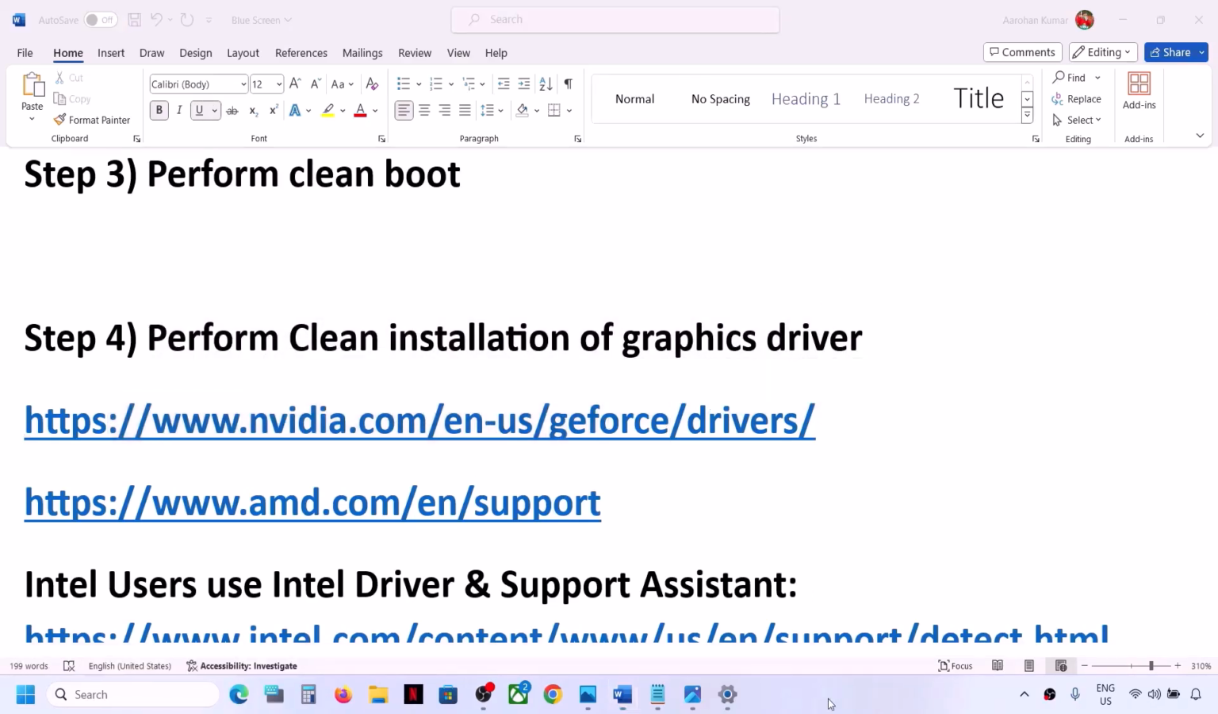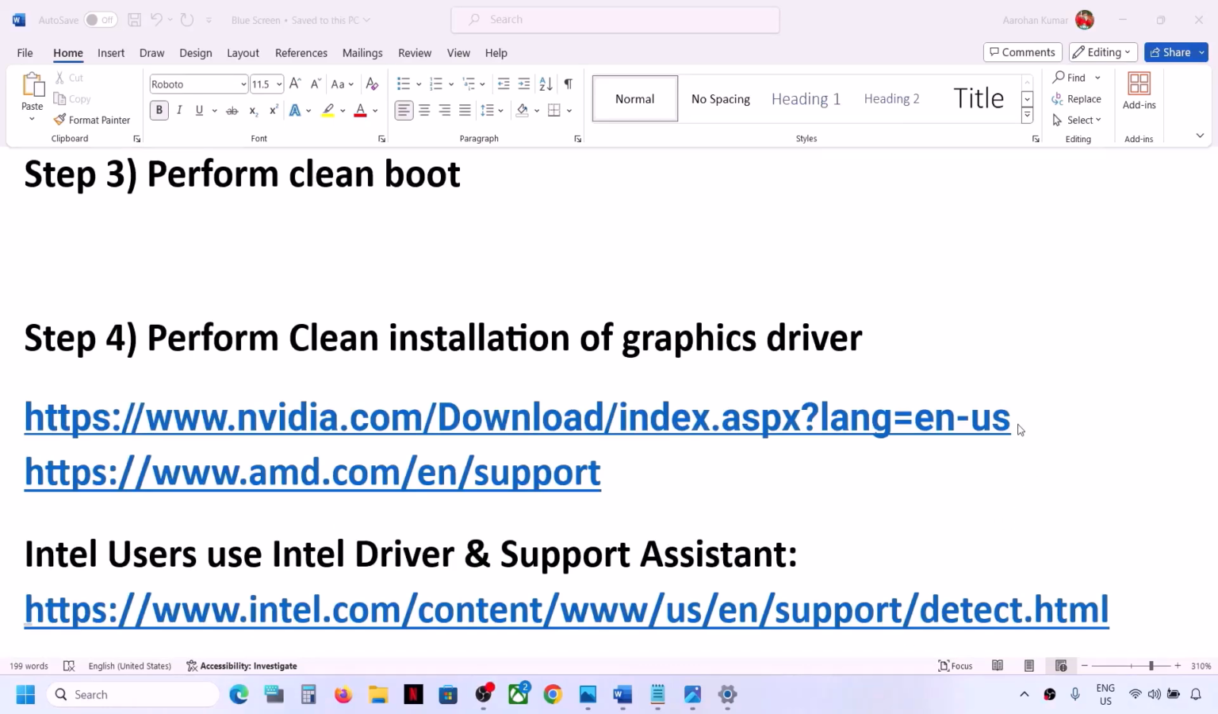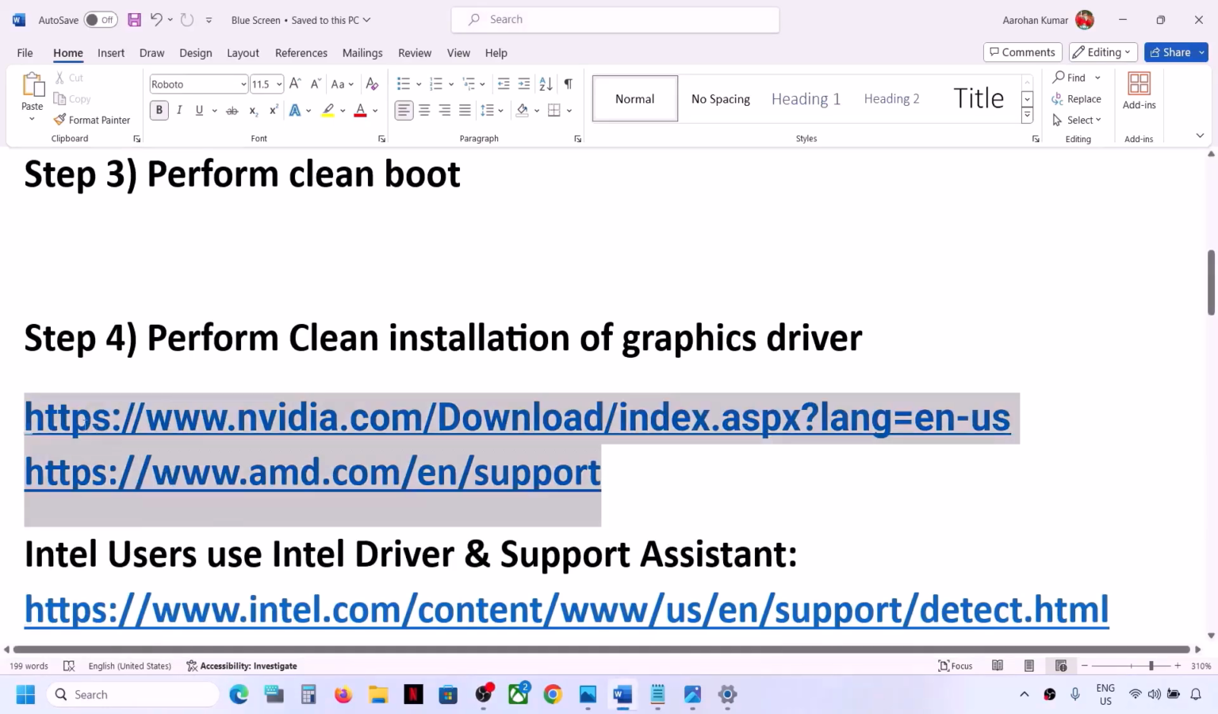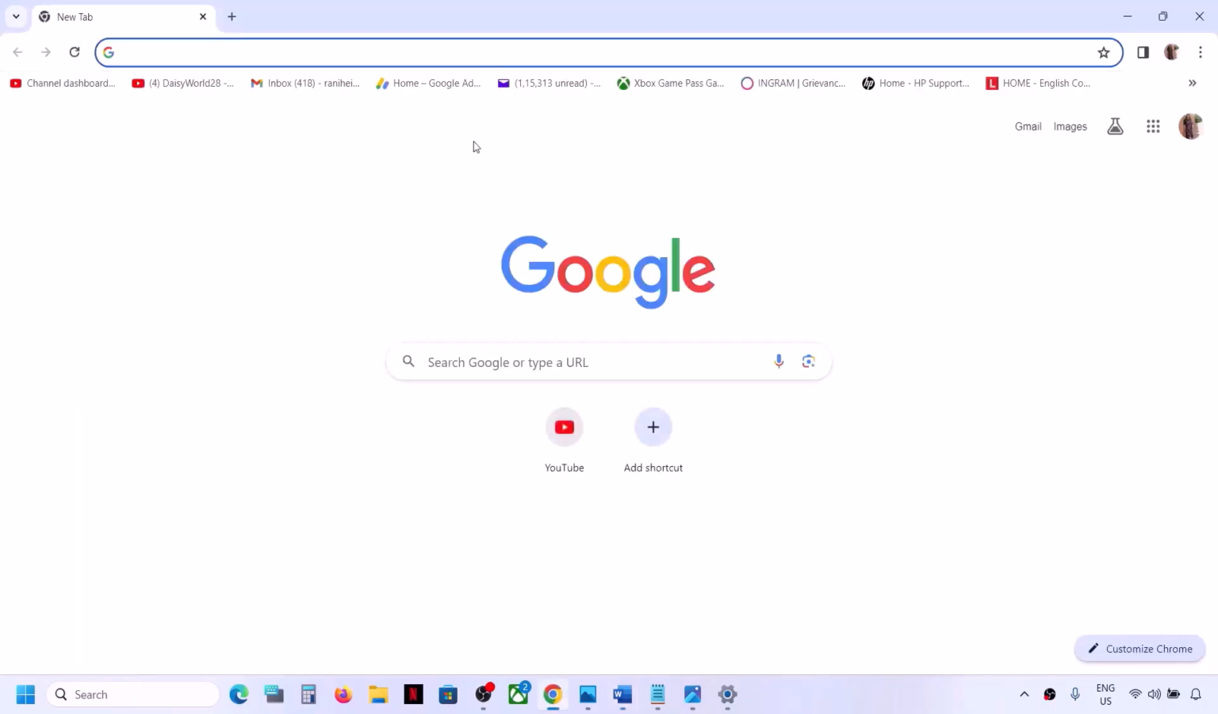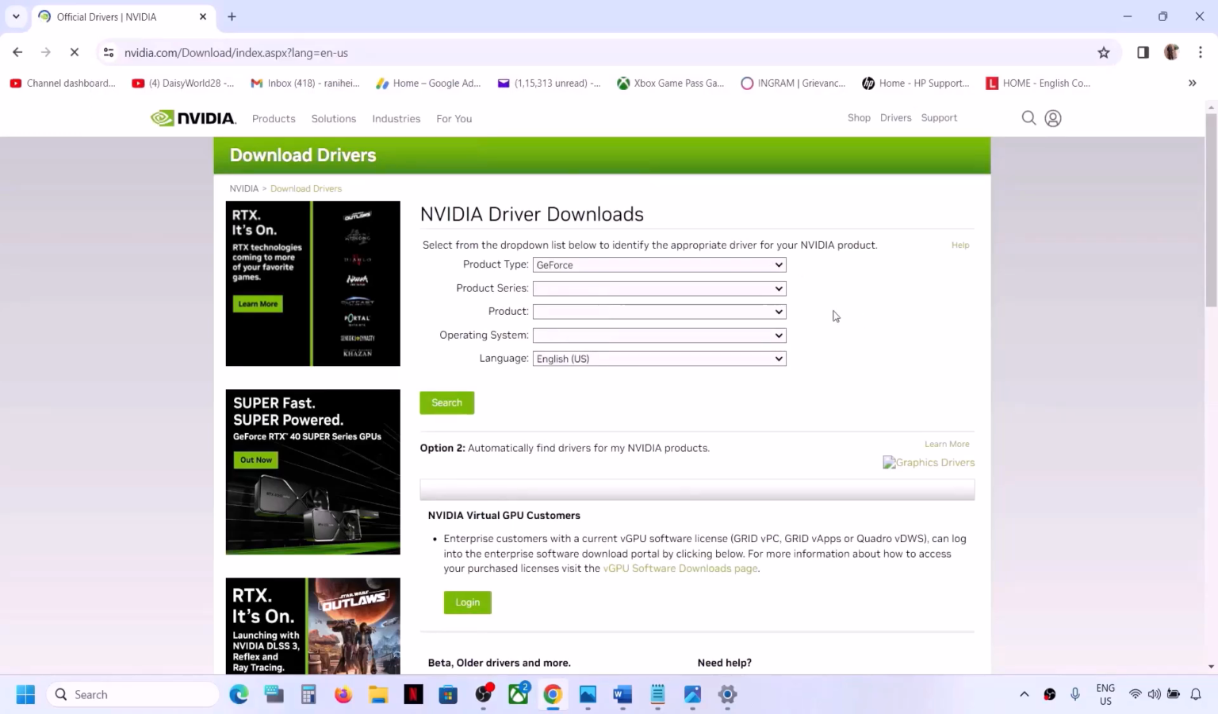I'm showing for NVIDIA. So I'm just showing for NVIDIA. If you have an AMD card, you can go to the AMD website. So for NVIDIA, you can copy this link. The link is provided in the video description. Open this link in a browser. It will take you to the NVIDIA website.